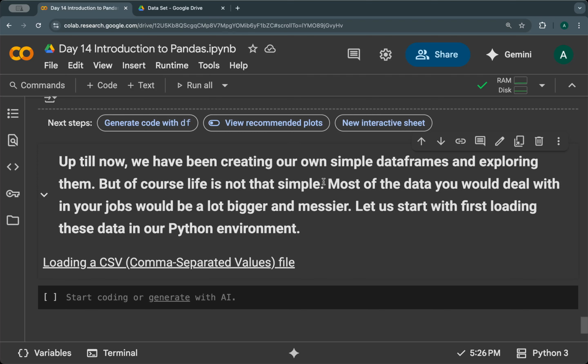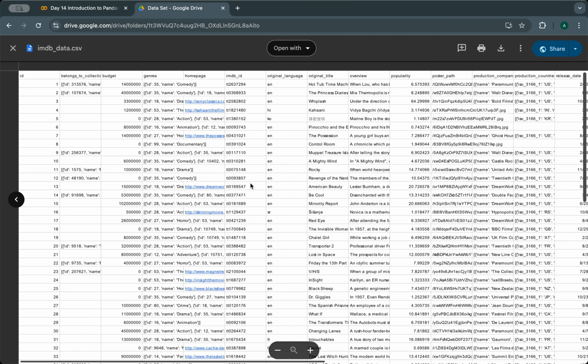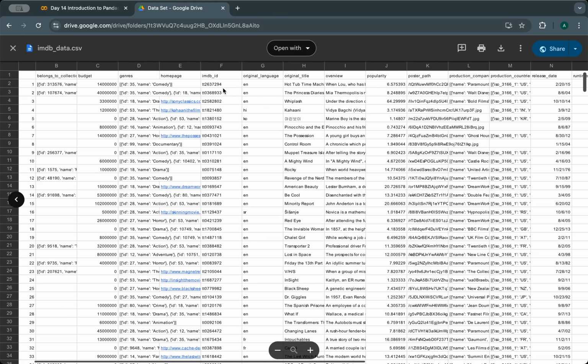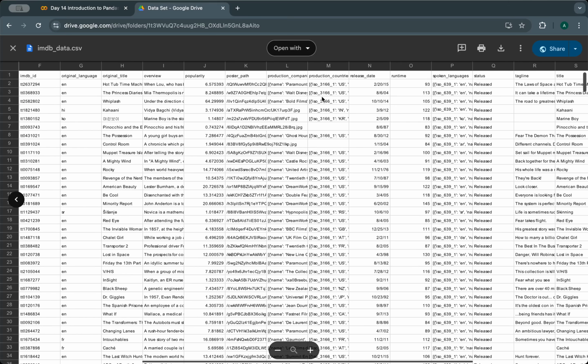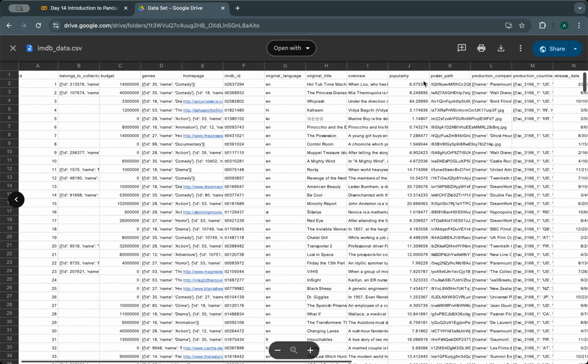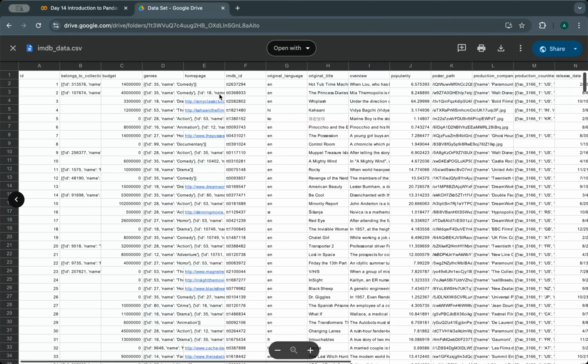Okay, so guys, let me show you the data set which we are going to import on my Google Colab. So yes, this is my data set. I have already uploaded that data set on my Google Drive. So this is the data set which I want to import on my Google Colab, right? We have this ID column in this IMDb data set. We have belongs to collection, budget, genre, homepage, IMDb ID, original language, original title, overview, popularity, poster path, production company, production country, release date, runtime, spoken language. Those columns we have. Now I want to connect my Google Drive with Google Colab, and then I want to use that data set.